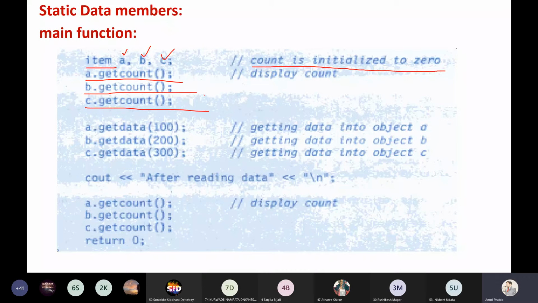So what is the expected output over here? What should be the value displayed by get count? What is the initial value of the count? Yes, 0. So A dot get count, the A object is going to display the value of count, which is 0. B also displays it, it will also get 0. Whenever it is displayed, again it is 0, because it is initialized to 0.